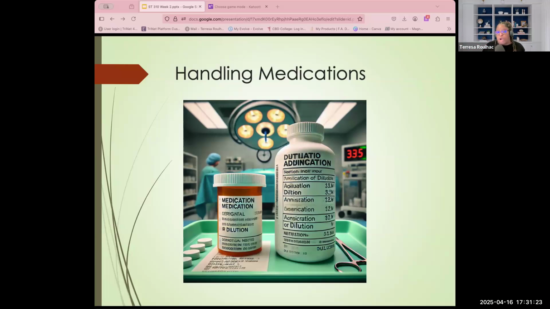All containers again must be labeled, and the administration container must be labeled with complete information, especially if it's like a 50-50 mix. So you're writing all that down on that little label.